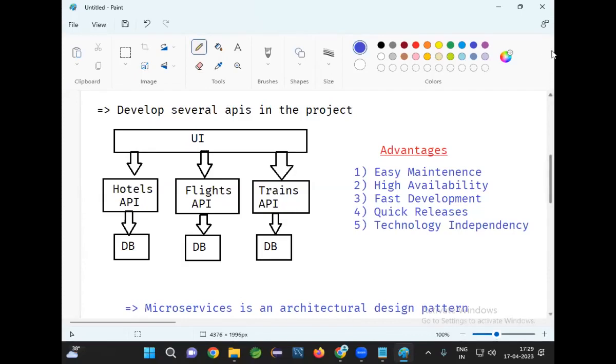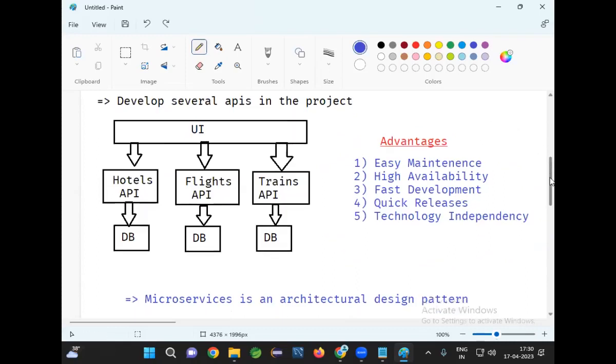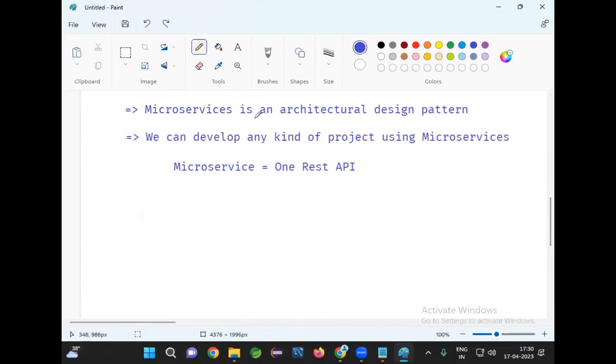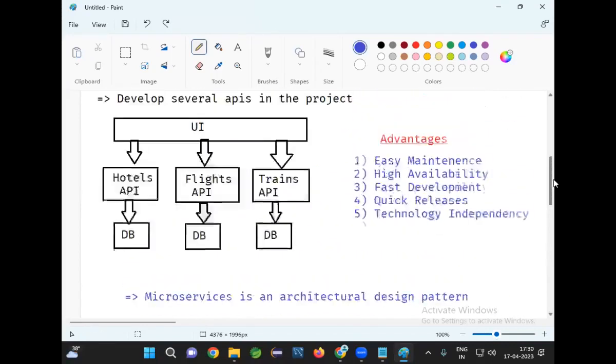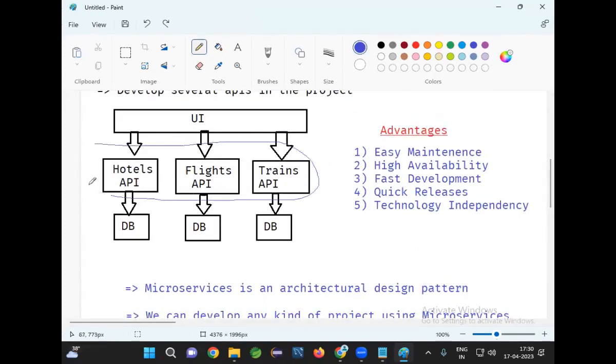Are you guys clear? If you go for microservices development, these are the advantages we are going to get. Project maintenance will be easy. Project high availability will be available. Development will be faster. Deployment will be faster. And we can develop the project using multiple technologies. Microservices is an architectural design pattern. A microservice is nothing but one REST API. When you go for a microservices project, a collection of backend APIs will be available and a front-end application will be available.